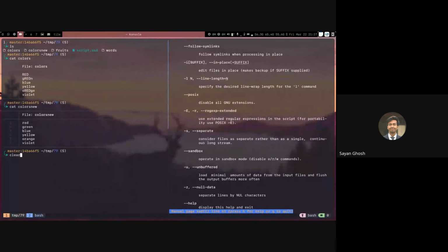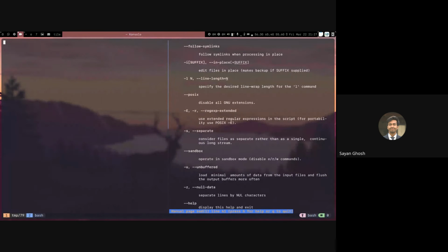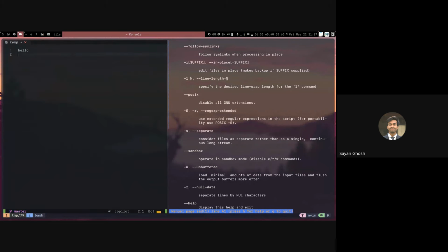So let us see also how we can only substitute in lines where some pattern is matched. For example, here I have hello, and I have hello world, and I have just world. Here, if I do sed substitute world with universe on the temp, you can see it becomes hello universe and universe. But if I want to do this substitution only on the lines that have the word hello, then I can first put the search here. So I can do search for hello. And then for the lines that have hello, do the following substitution.